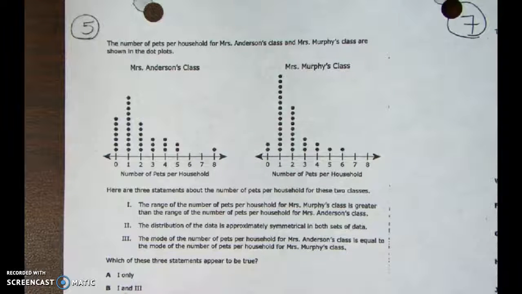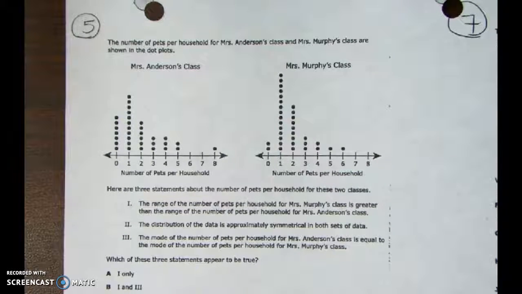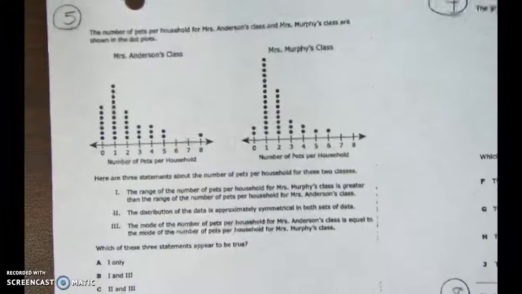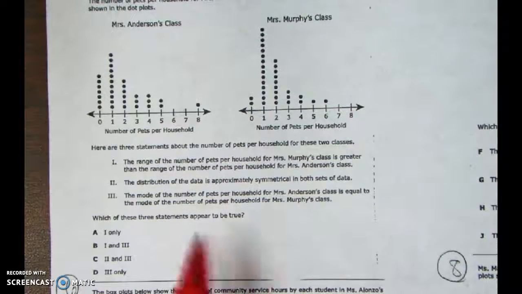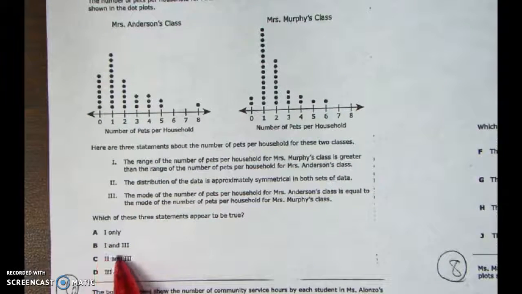A. 1 only, B. 1 and 3, C. 2 and 3, or D. 3 only? That's A, 1 only, B, 1 and 3, C, 2 and 3, or D, 3 only.